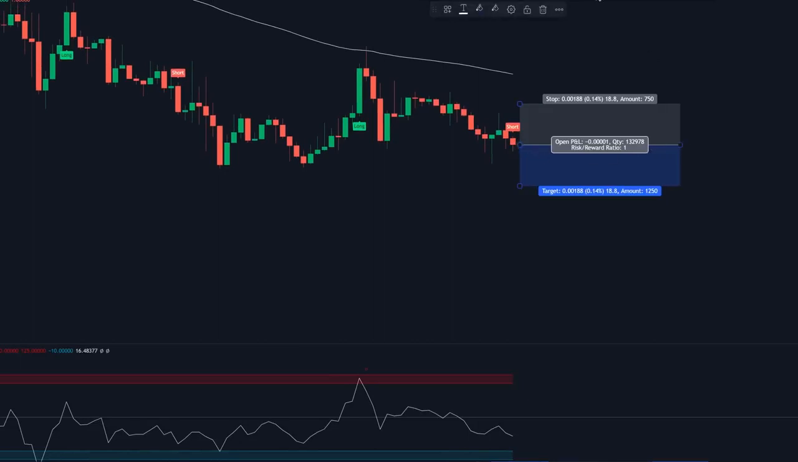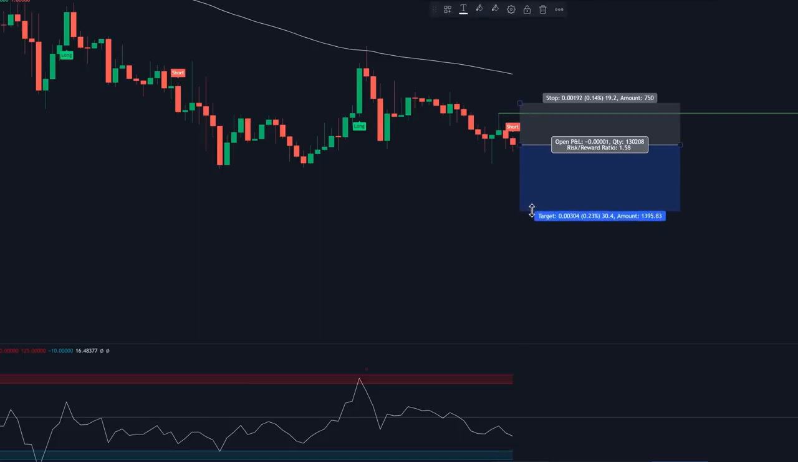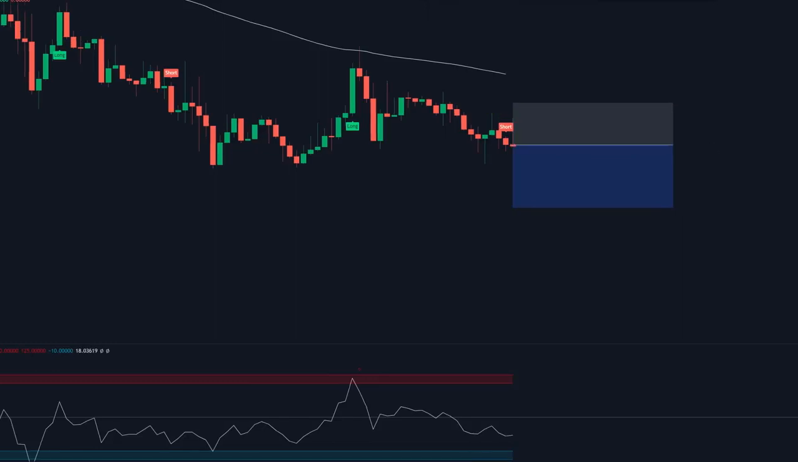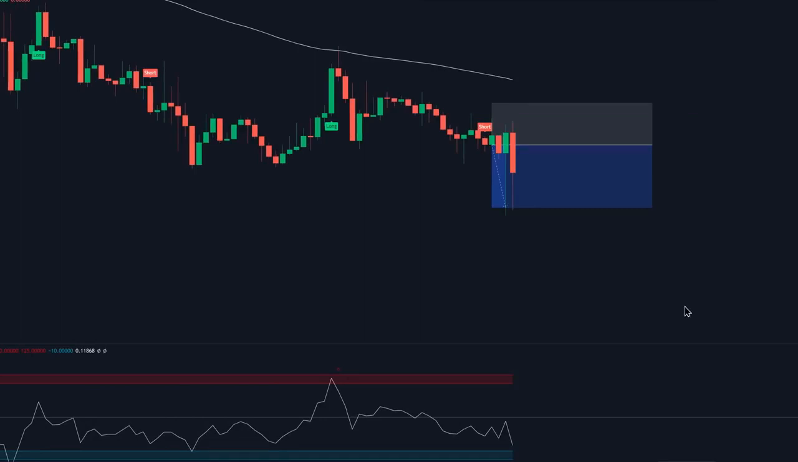We're going to set our stop loss right above the most recent swing high. Then for the take profit, we could target 1.5 times the risk, letting this trade run, and as you can see, it hits take profit.